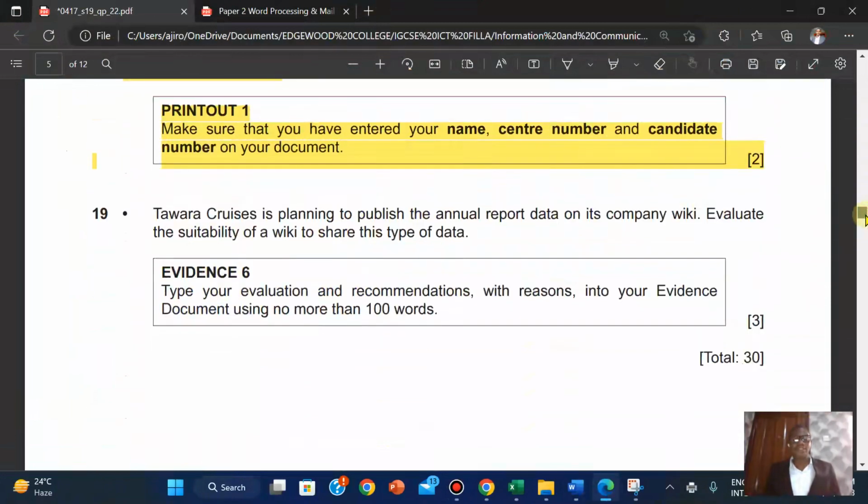Now for question 19, Tara Kudus is planning to publish the annual report data on its company wiki. Evaluate the suitability of a wiki to share this type of data. Remember, they are planning to publish the annual report on a wiki, like Wikipedia. They want to evaluate the suitability of a wiki to share this type of data. Type your evaluations and recommendation with reasons into your evidence document using no more than 100 words.